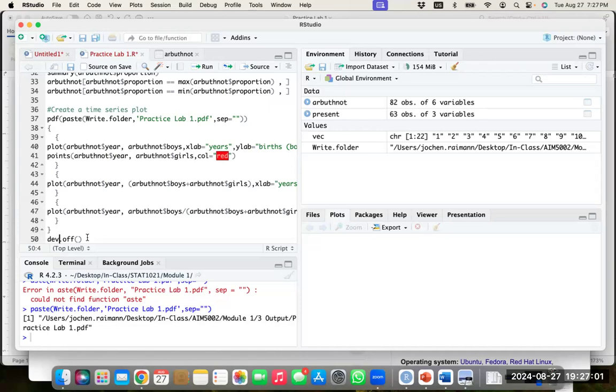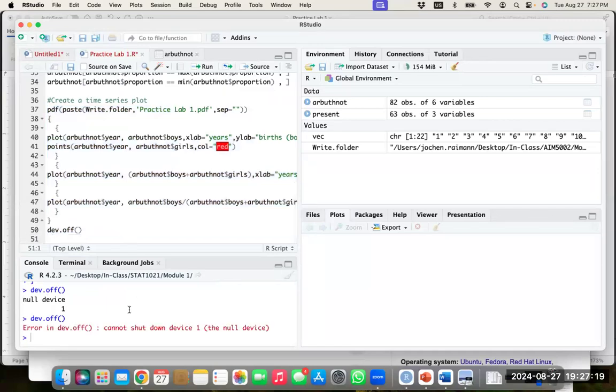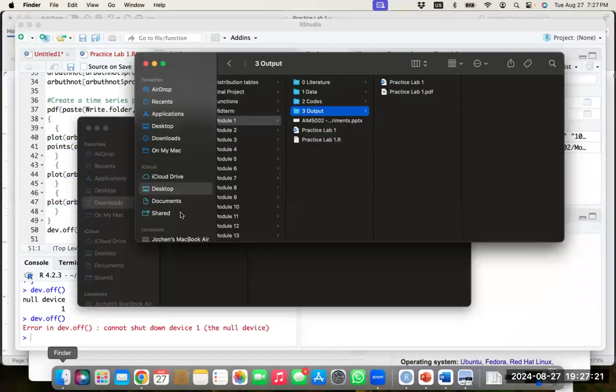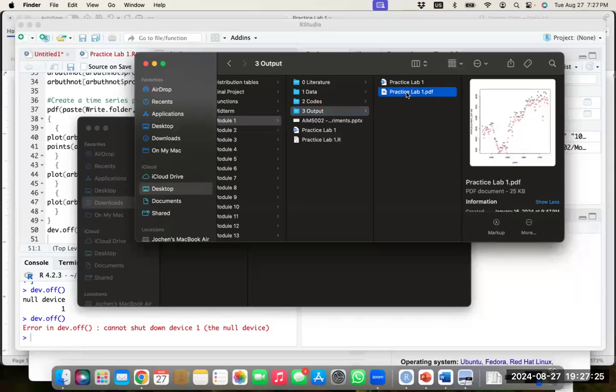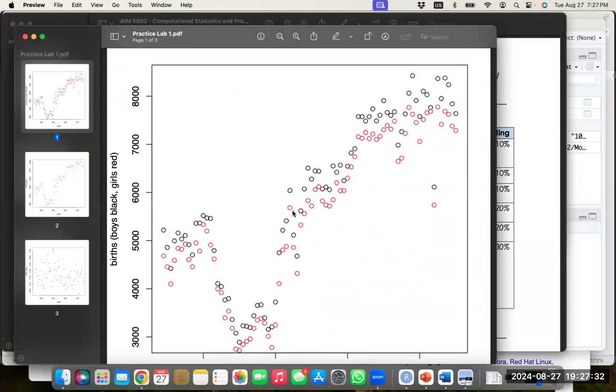So if you run that entire thing, you see at the end device off. You have null device. Make sure that this is entirely closed. Sometimes you need to rerun it, but you don't need to. But you basically go now in your output folder and you have the PDF there. So that's essentially how you would create a PDF in R. It's really as simple as could be.